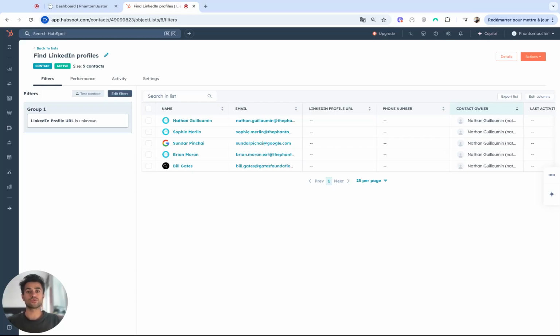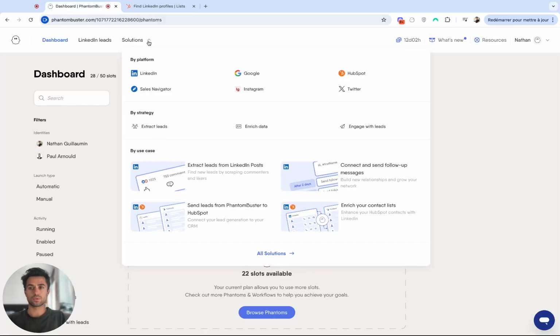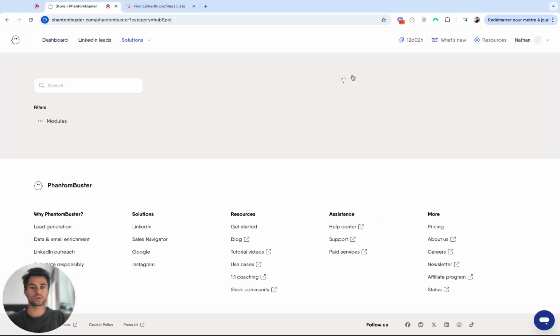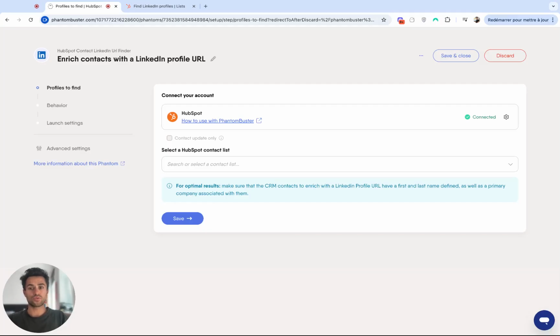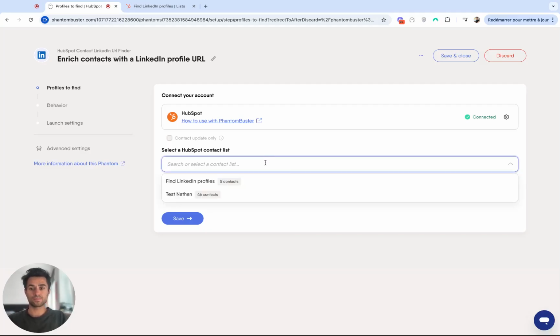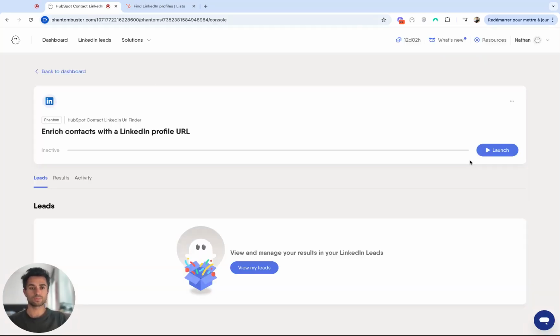As soon as your list is ready, you can go on PhantomBuster, browse the solutions and select HubSpot, where you will select the Phantom called Get Your Contacts LinkedIn Profile URL. In the Profiles to Find, you will select your list. This one is called Find LinkedIn Profiles with 5 contacts. And then you will need to map the correct property where you want your LinkedIn profile URL to be filled on HubSpot. In this case, the LinkedIn profile URL. And then you just need to launch the Phantom.